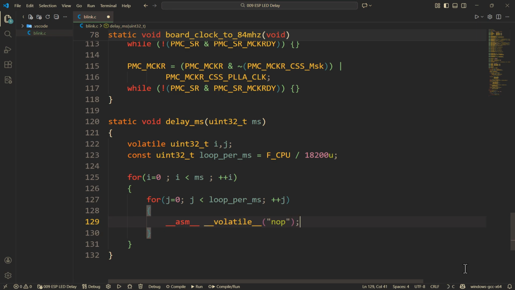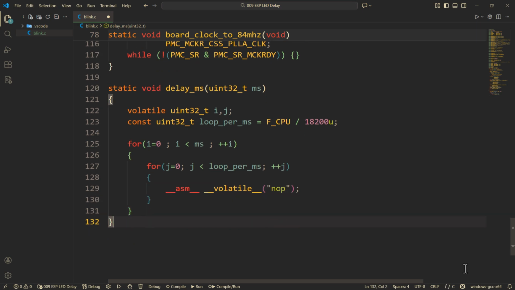The outer loop runs once for each millisecond, and the inner loop burns CPU cycles to create the time delay. Inside the inner loop, we execute a single NOP instruction, which means no operation. It tells the CPU to do nothing for one instruction cycle. By repeating this instruction many times, we intentionally waste time in a controlled way. Alright, delay function is done.